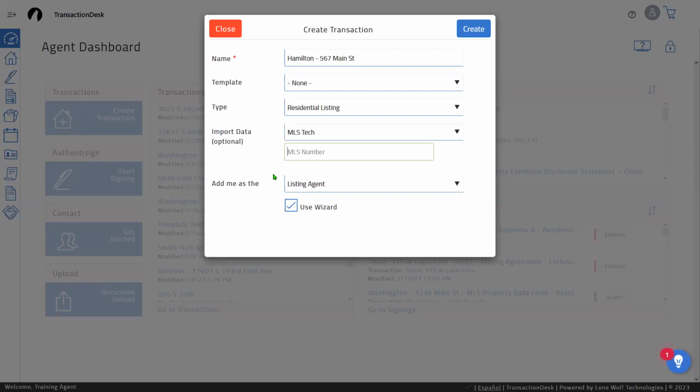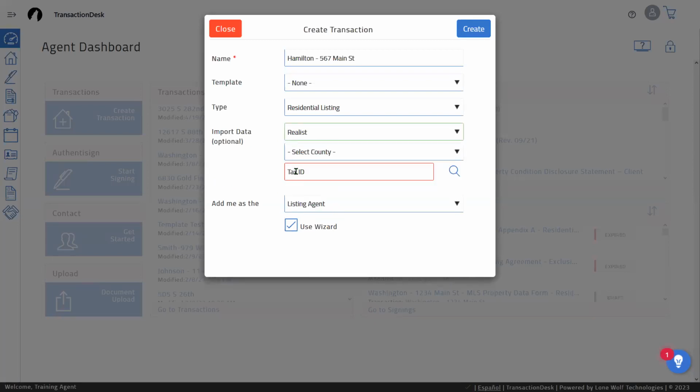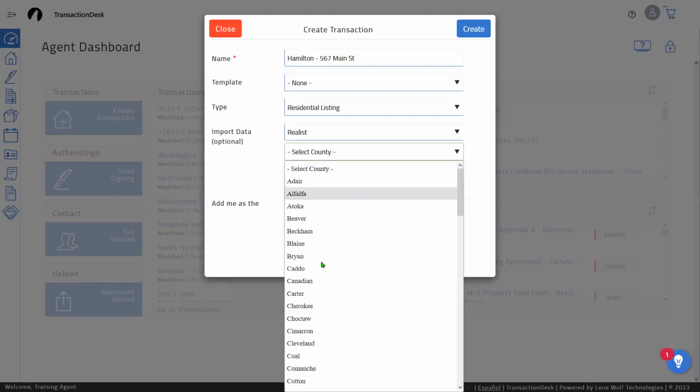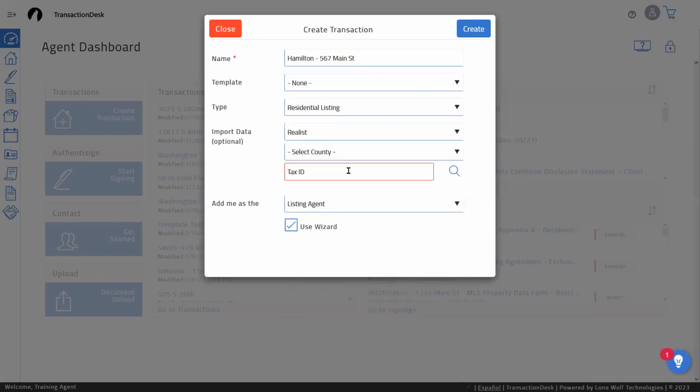Now, the MLS number is really simple. You put the number in, easy peasy. Realist, on the other hand, is a little bit different. We'll have to choose which county we're going to be using and then enter the tax parcel number.